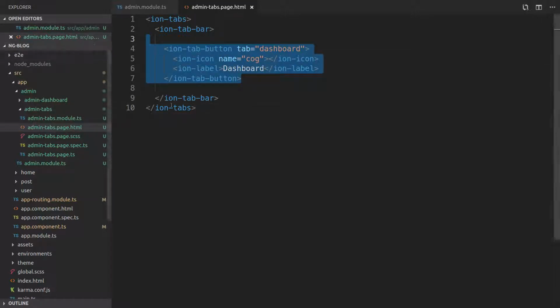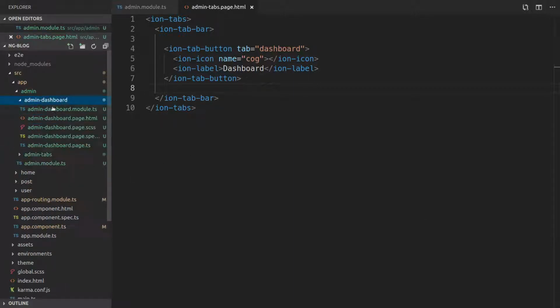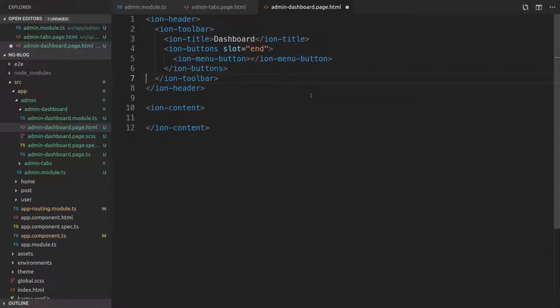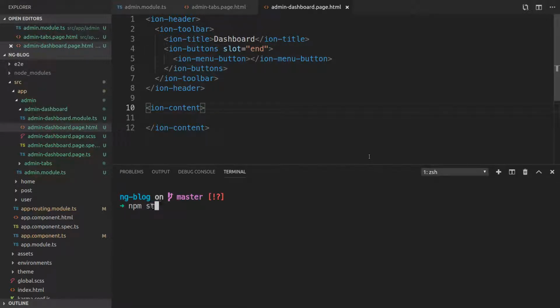So as we add more components to this dashboard, to the tabs, we create more buttons in here. Now one more thing before we try, let's go inside our dashboard page and add the menu button here. I'm going to change the title for dashboard only, and we're adding the Ion menu button. Now we can load our server.